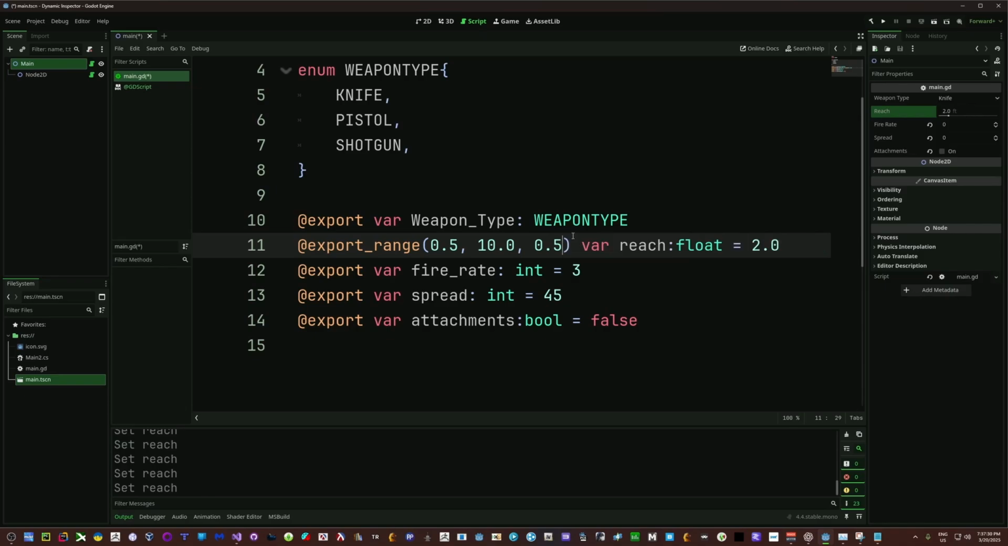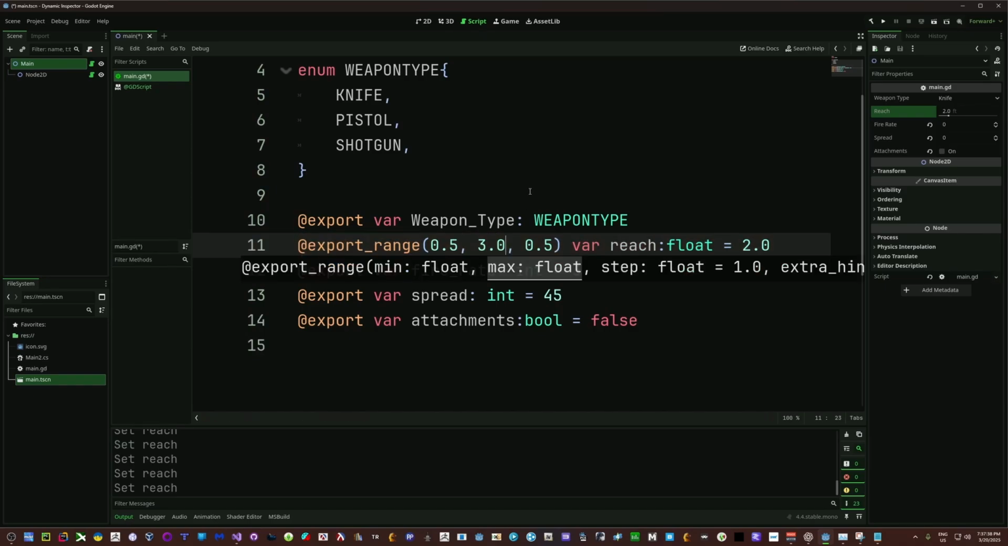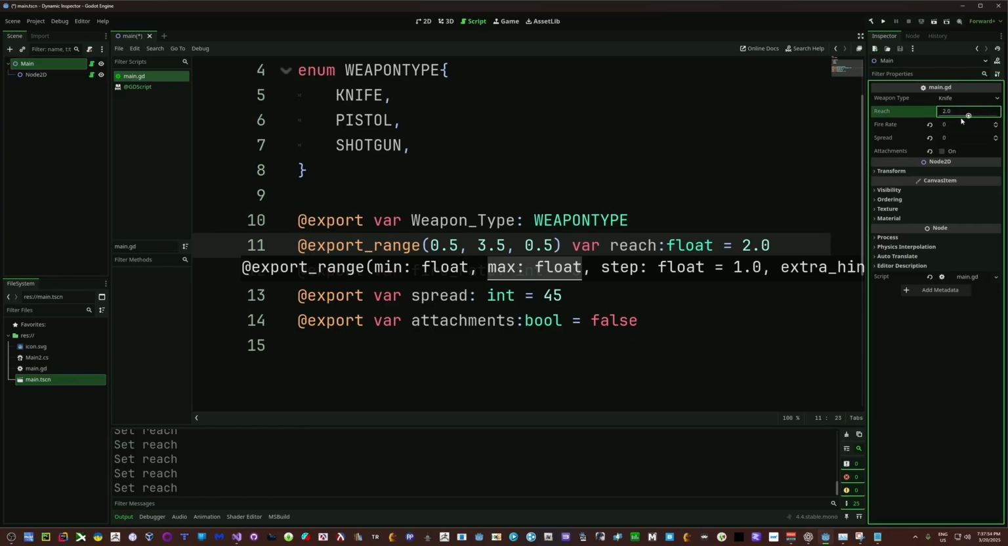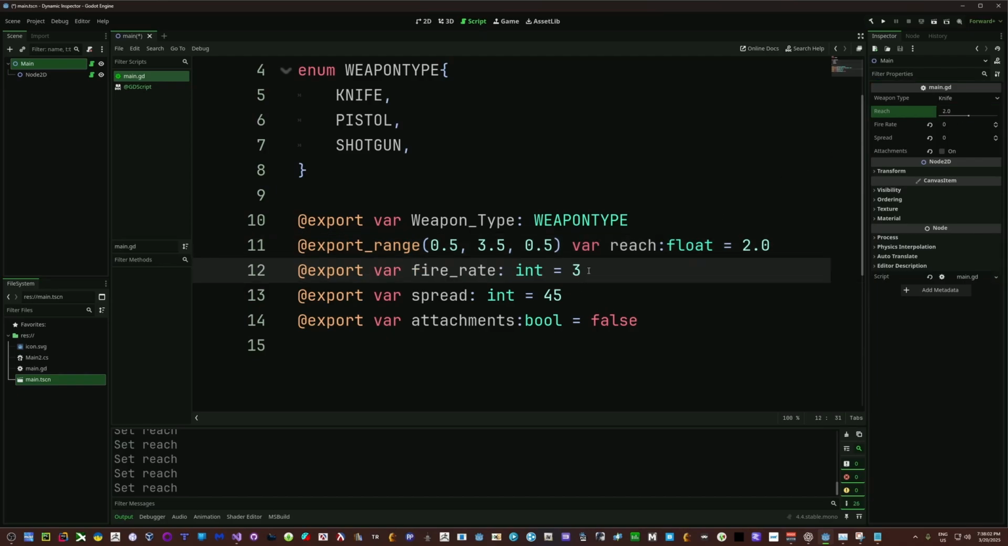Now, I don't think we would need any of that for something like reach, and reach maybe 3.0 might be the max that we would need if you're going to take into consideration like arm length, maybe 3.5. I don't know, let's go 3.5. We'll put that in there. All right, and it's got to go like that to update it. There we go. So now we have this little slider for numbers. So it's up to you if you want to use any of those fancy setups with your export, or if you just want to use normal exports.